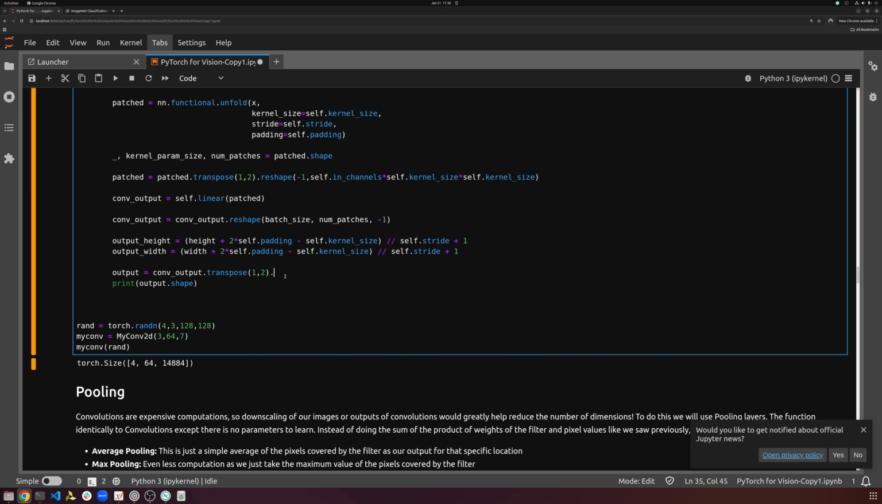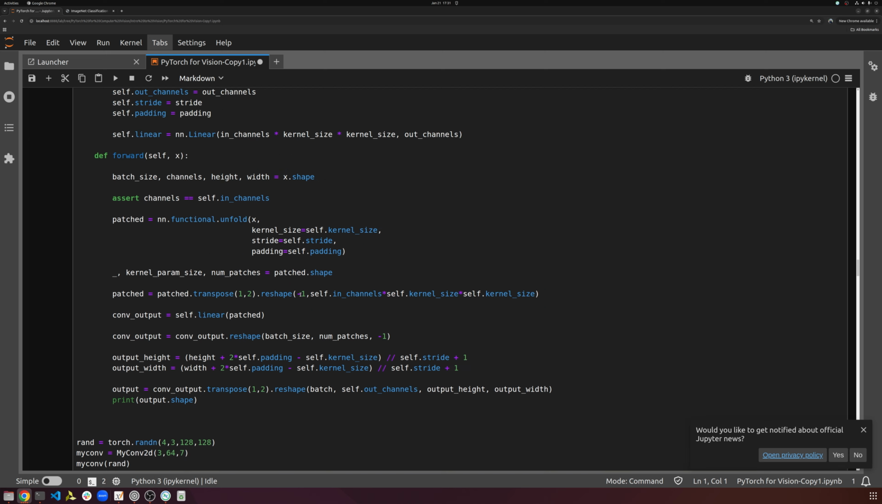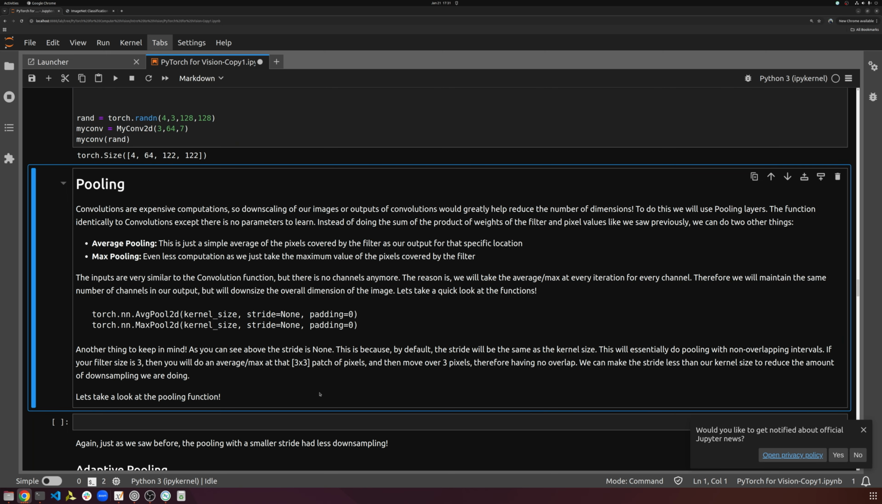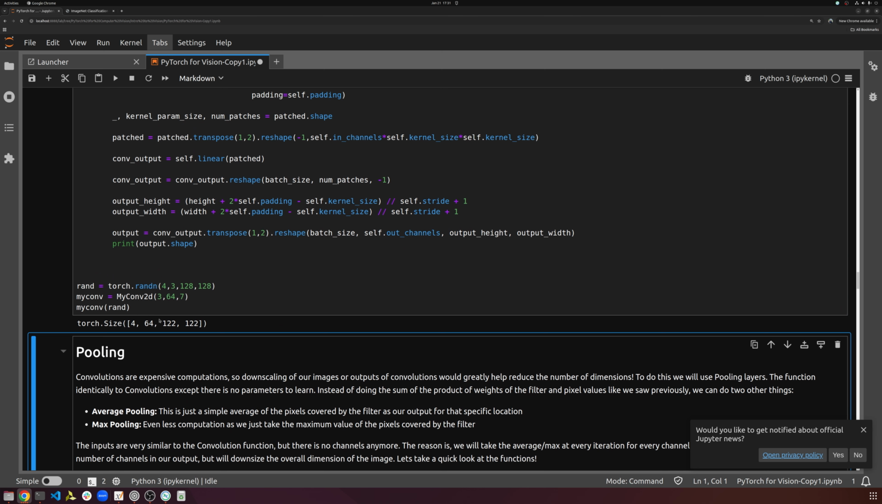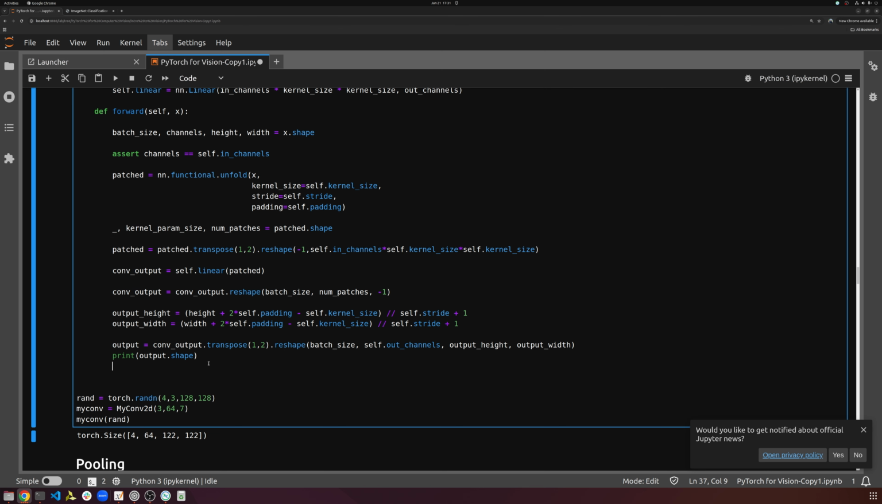And then we can do dot reshape. And in here, we're going to do batch size by self.out_channels, what we know it to be, by output height by output width. And this isn't batch, but batch size. And there we go. We have a 4 by 64 by 122 by 122. So batch by channels by height by width. And notice a slight downsampling has happened.